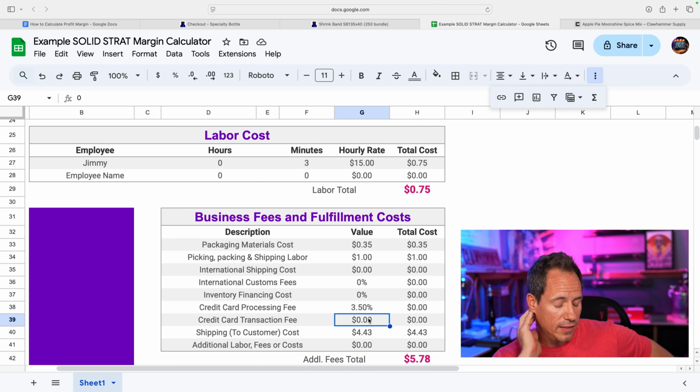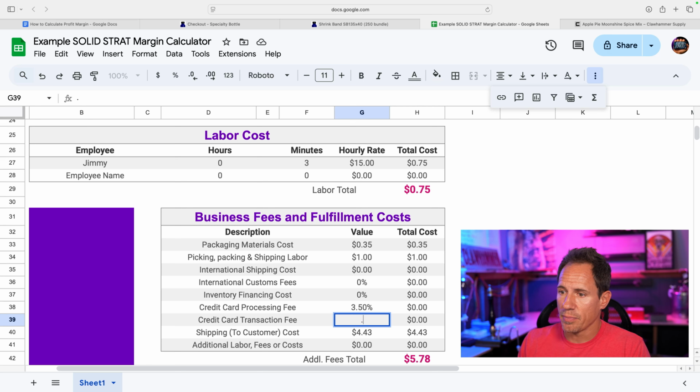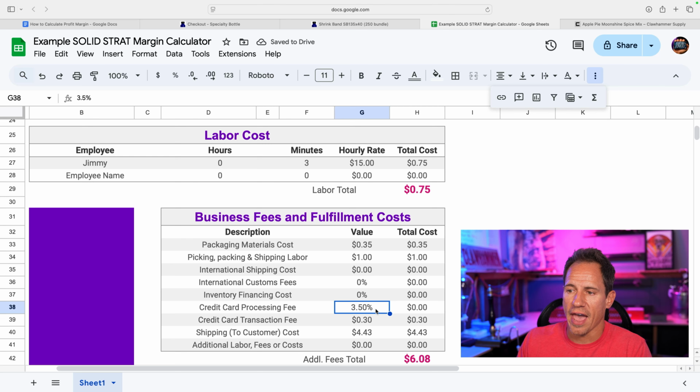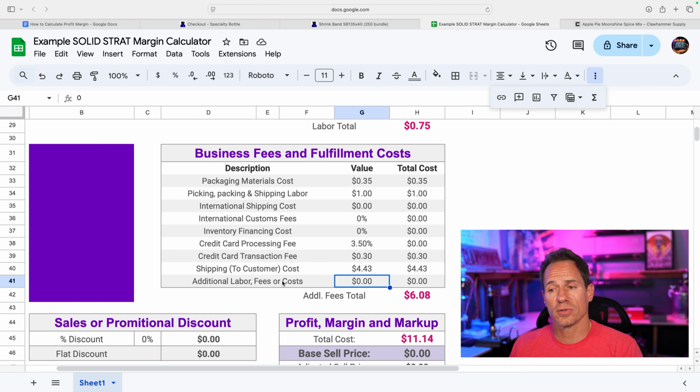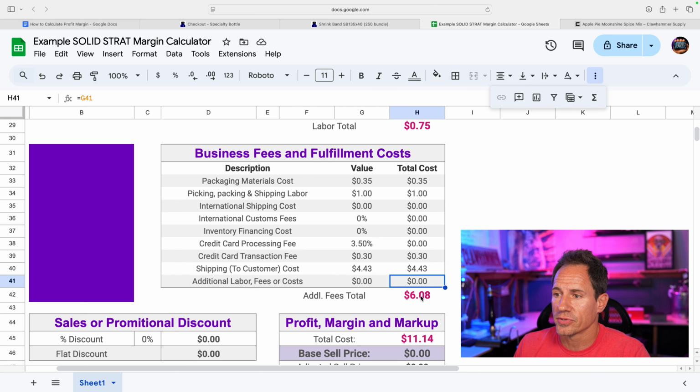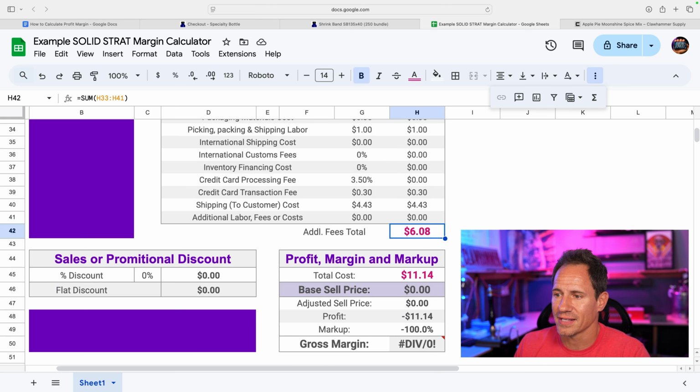Say you are selling this item on Shopify. Every Shopify account has a different credit card processing fee percentage and then a different transaction fee. Let's just say you have the beginner plan, you're going to be paying 30 cents for every transaction and at least 3.5% probably on average for your credit card processing. Any additional labor, if something weird came up and this batch of inventory was higher per item to make or anything like that, you could add that in this line here. But your total for the additional fees here so far are $6.08.